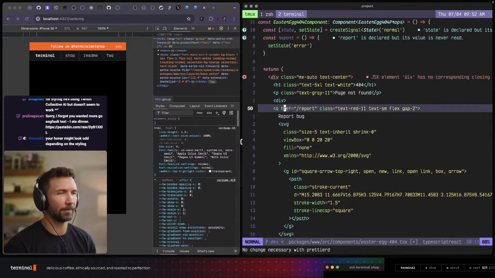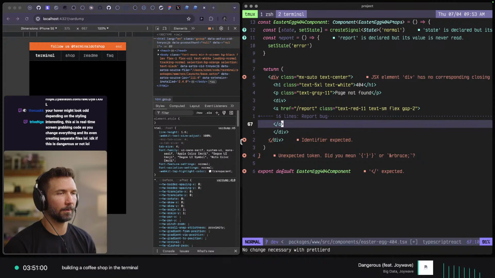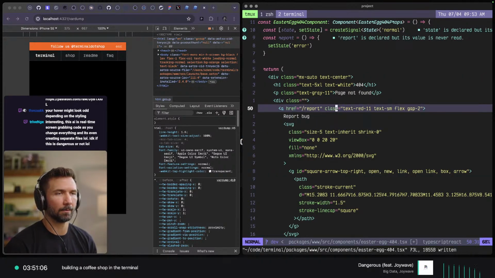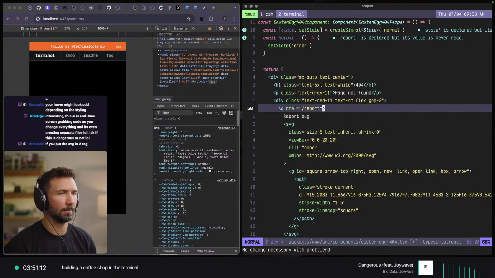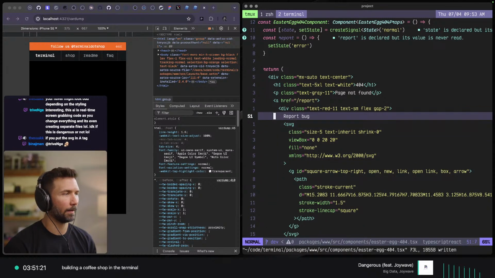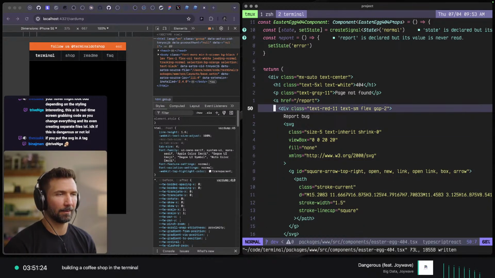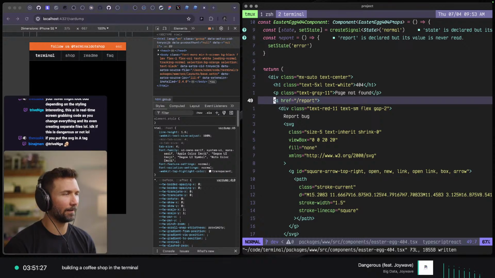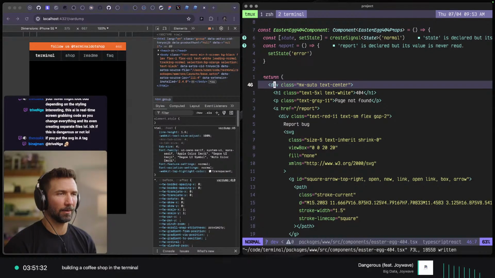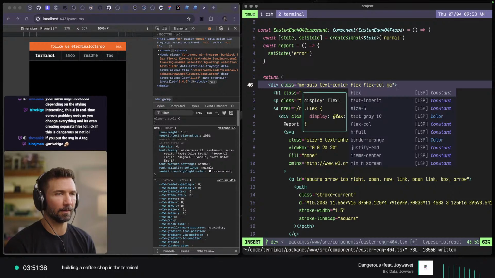Maybe I should make this a div. A div. And then the classes go in here. And then let's see. Oh no, actually, it's like this. But that gets me back to the problem of, I don't know how to center that anchor tag. What do I have going on here? These are just stacked. I should make these like flex col gap 2.